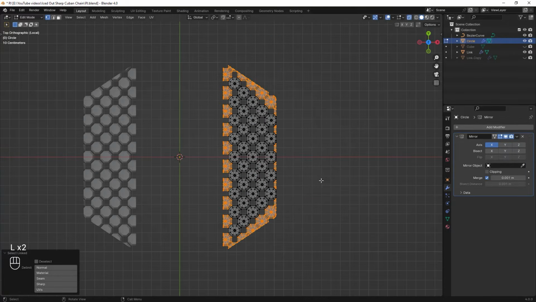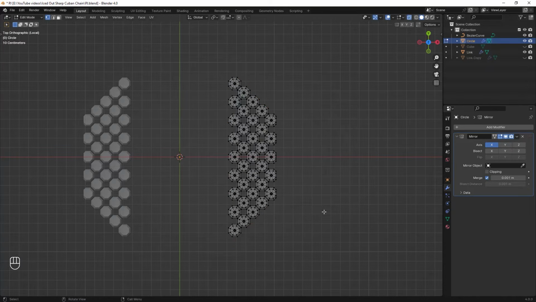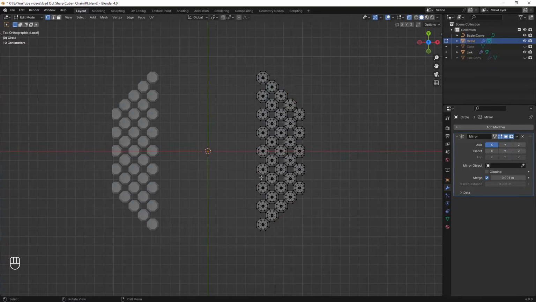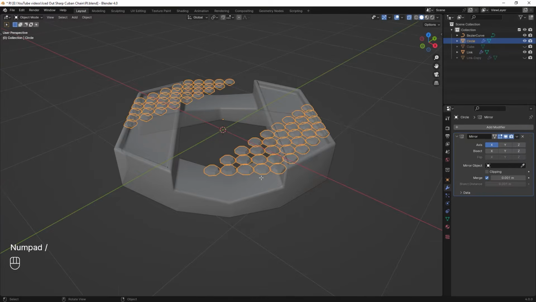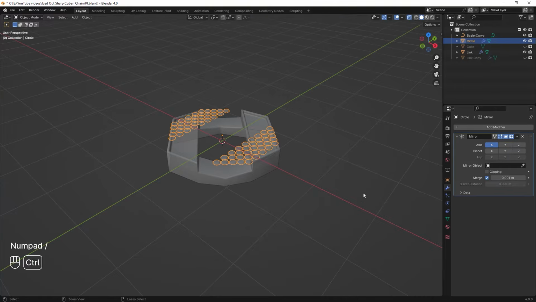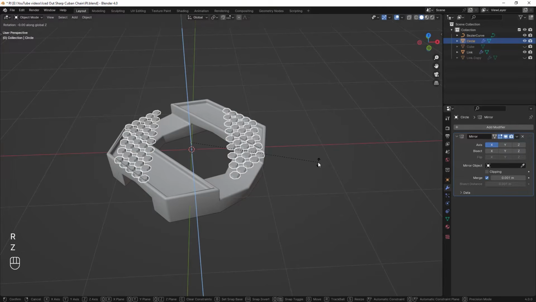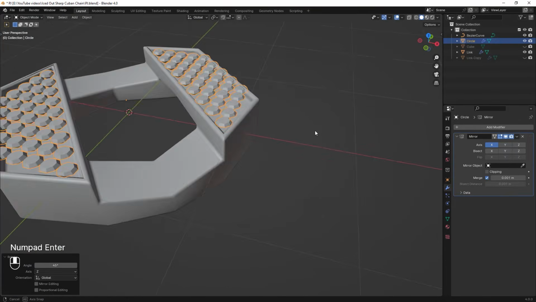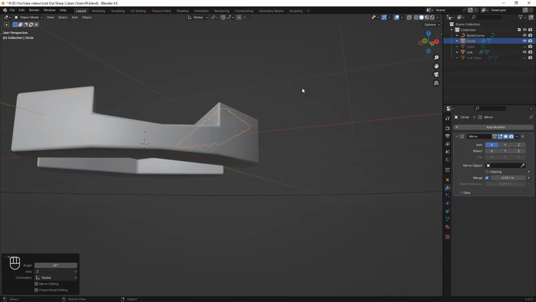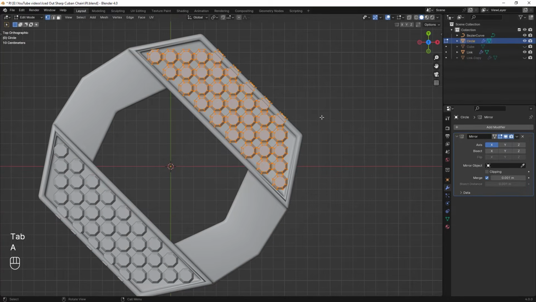Now while these are selected, press X and choose faces, edges, or whatever you like. You can just delete all of them. After, I'll go back to object mode, hit slash to unhide everything else. Now I just press R, Z and enter 45 on my numpad to rotate it 45 degrees on the Z axis, and that's it.